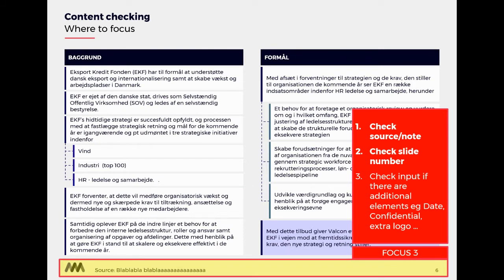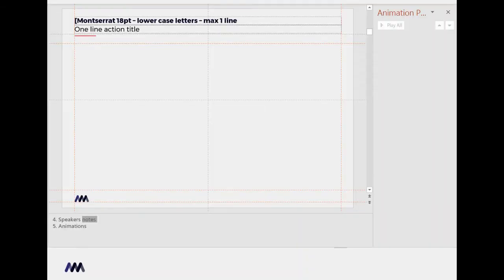In footer area, we check if there is missing source, slide number, or some other additional element that might be date, some confidential disclaimer, extra logo, or similar. Now let's move into speaker's notes and then animations.